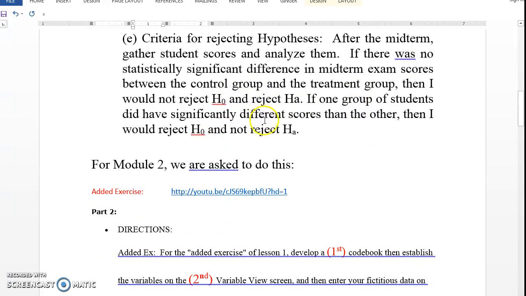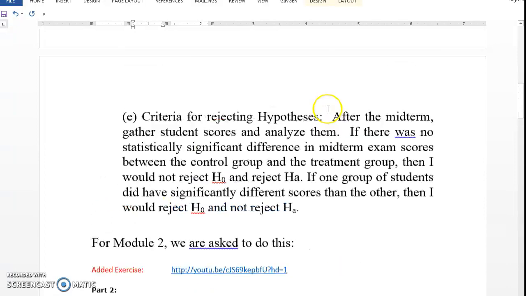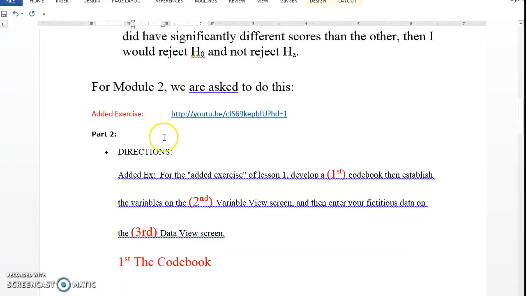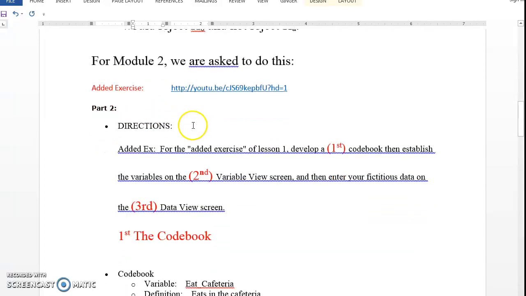So you can watch that. There's a video on that right here. I've sent it to you, and you can watch that. It's the same thing you did in the other problems. Let's get on with module 2 here for us.